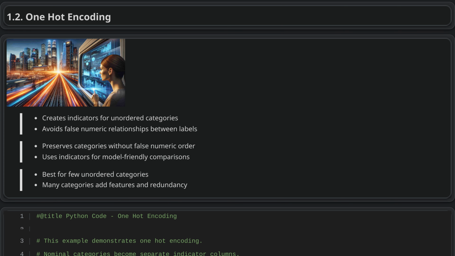One-hot encoding. One-hot encoding represents unordered categorical data by creating a separate indicator feature for each category. This avoids assigning numbers that could imply a false order or relationship between categories. It is useful for features such as city, product type, or payment method, helping models treat each category independently and make more accurate predictions.